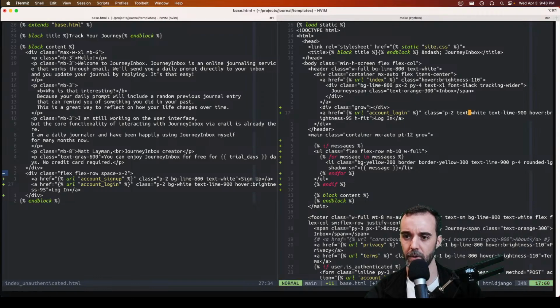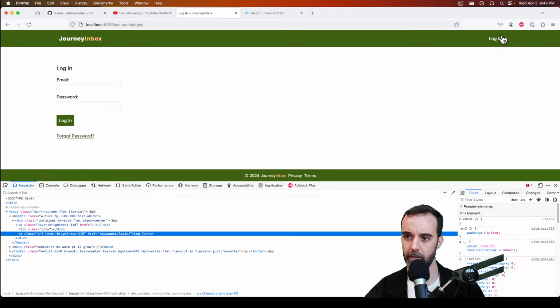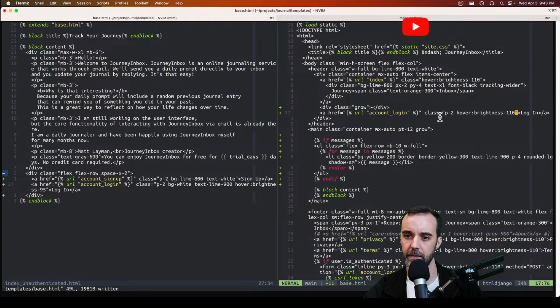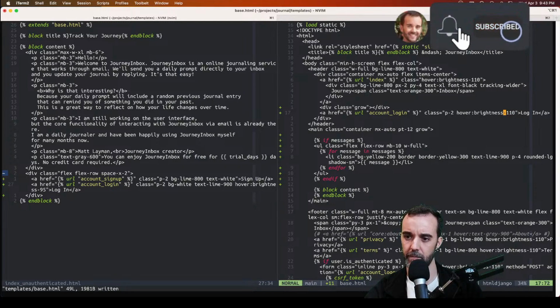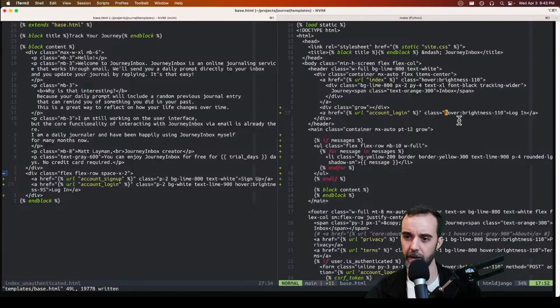So let's just try this of saying text white, or just do the hover thing. I don't think we need the other stuff. So hover brightness 110. Well, that's not working at all. Boo. Did I spell it wrong? Brightness 110. Hover. Looks right. There's also that padding on there. Didn't need that.